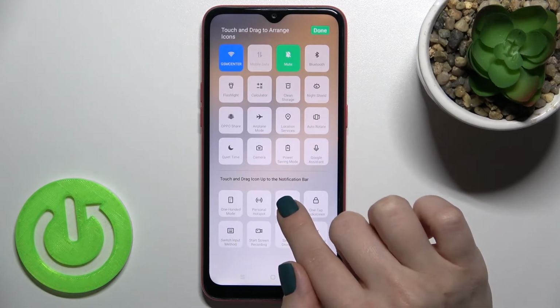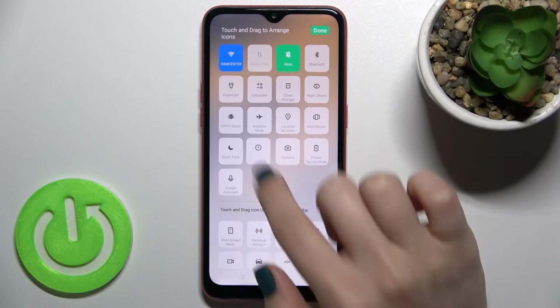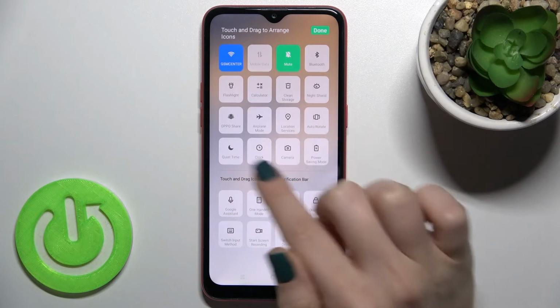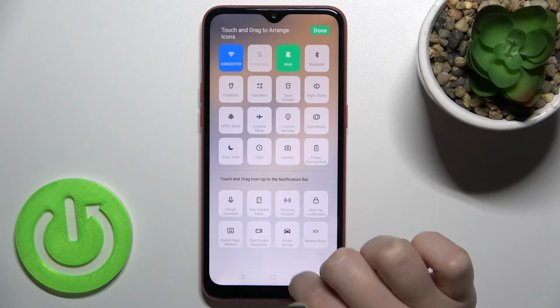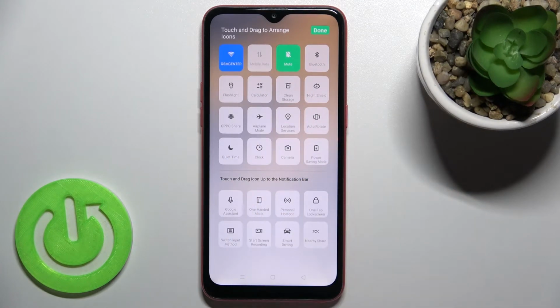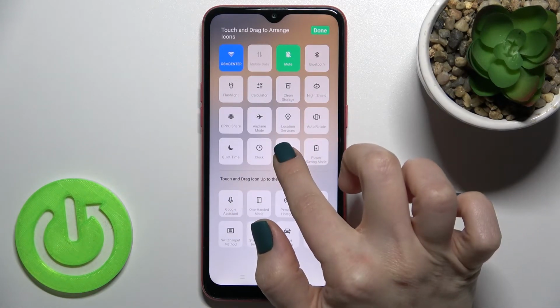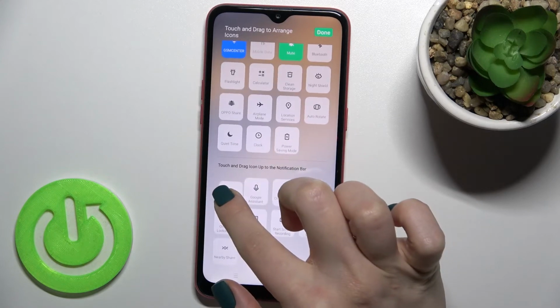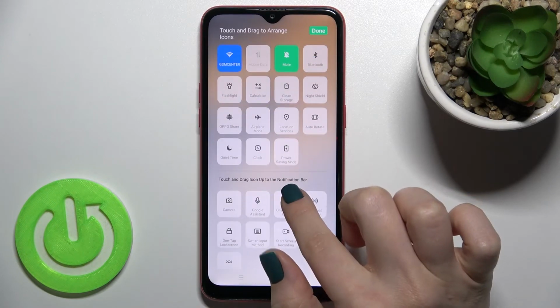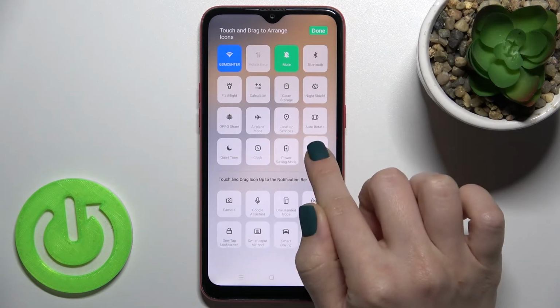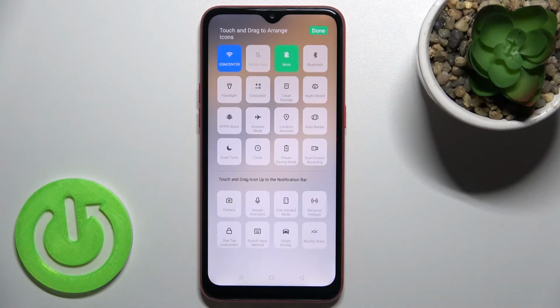So now, to add one more icon, just tap here, and as you can see, the last icon on our notification panel is now here in our down section. And if you want to remove an icon, just hold it for a while and drag it here to the down position, and now you can, for example, add the start recording icon to our notification panel.